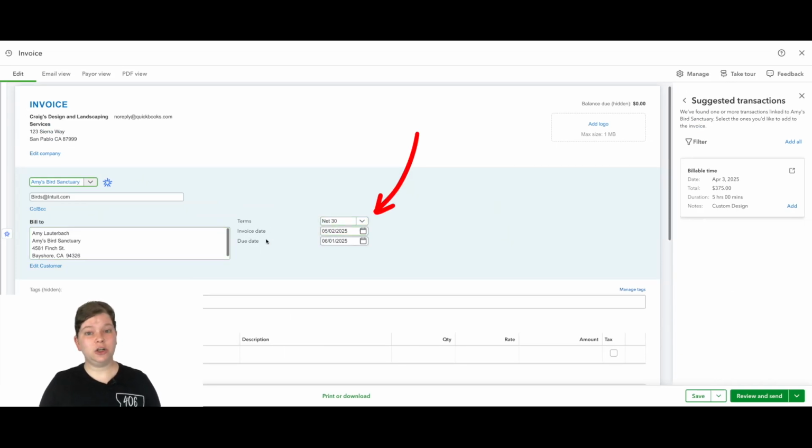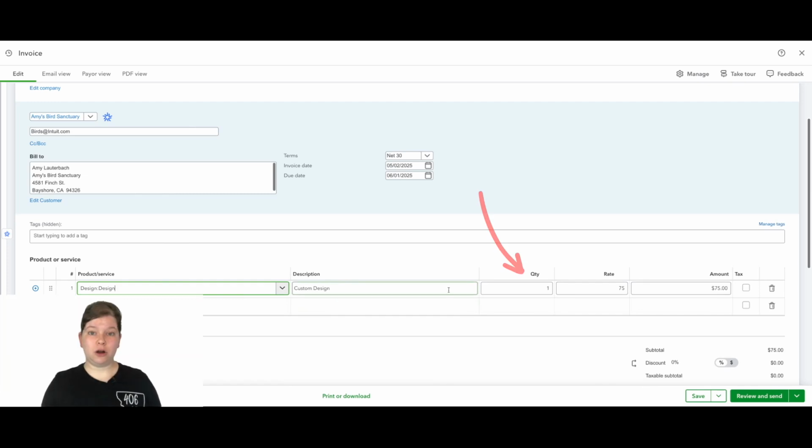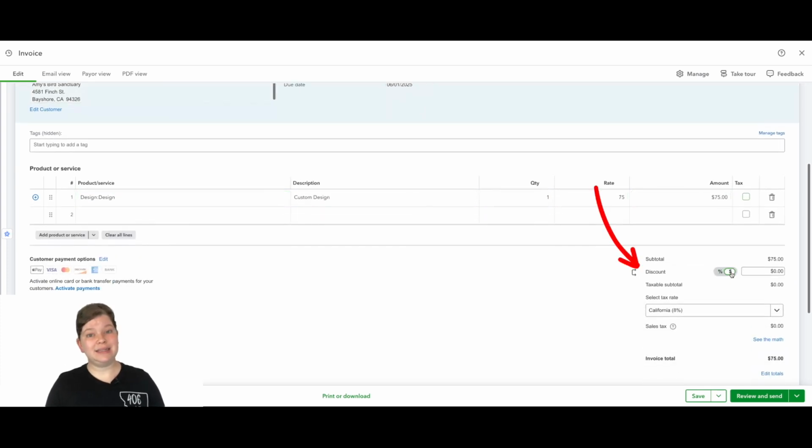We can change our terms, our date, and our due date here. Then we'll select our product or service that we're billing this customer for. We'll enter our quantity and rate, and it will auto-populate our amount. And then here we can check to charge sales tax or not. And down below, we can add a discount if needed.